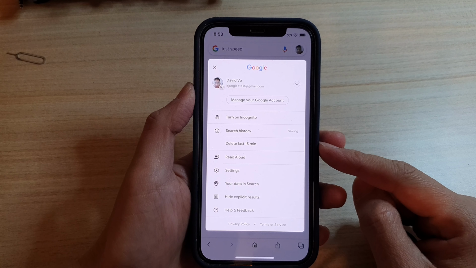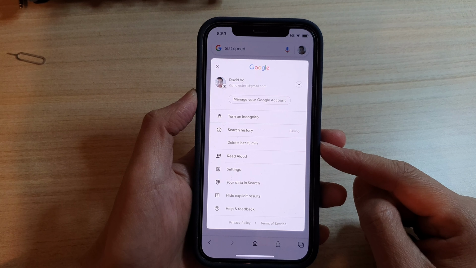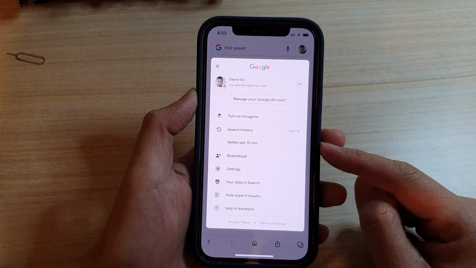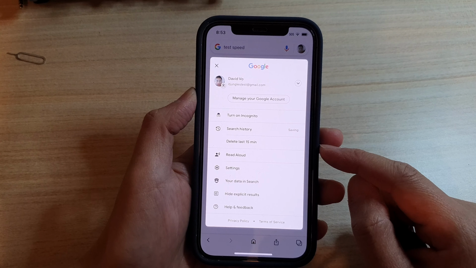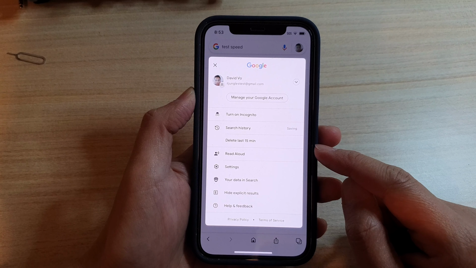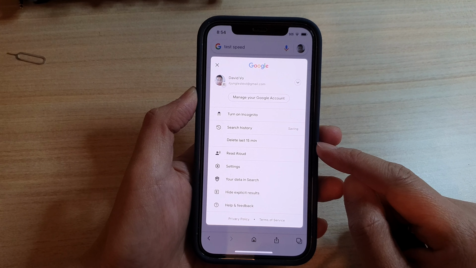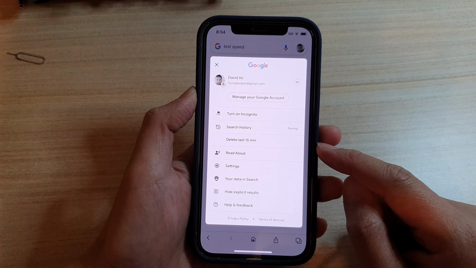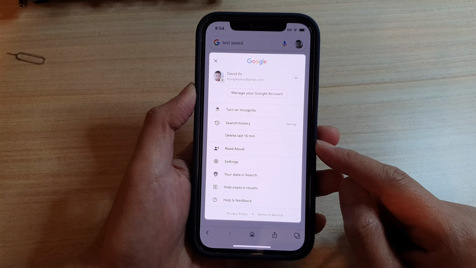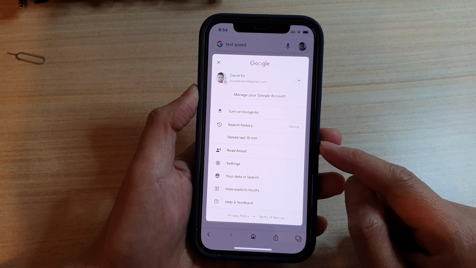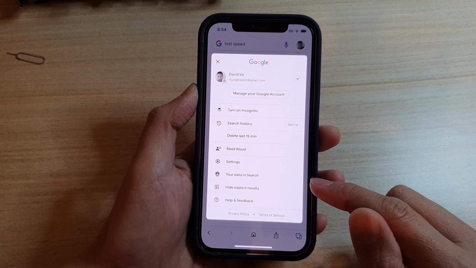So let's say if you wanted to buy a gift for your partner and then you don't want them to know about your search, you can simply go in here and delete the last 15 minutes of search, and all of that history will be gone and no one will be able to find out about your search activity in the last 15 minutes. It's very easy to use.